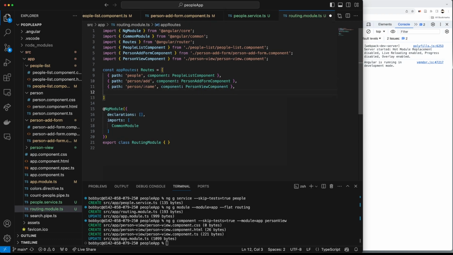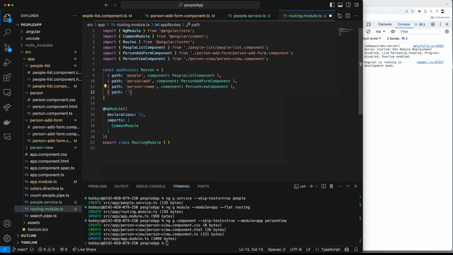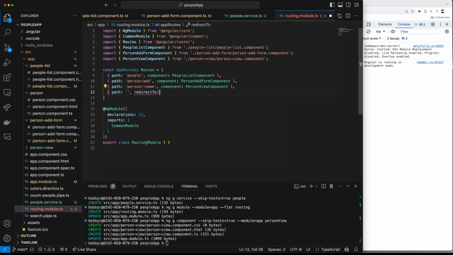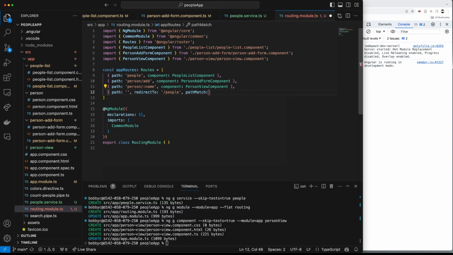Now, one last thing I want to add here is that because all of these paths have endpoints, I should define something that is the base as well. So I'm going to go to redirectTo people. Okay, so this just says that if I'm going to the root of the application, then I'm going to redirect this to people. Because if we take a look here, oh, actually, let me finish this and then I'll talk about what that means. So pathMatch, I'm going to make it full. So it has to match the full path before I get the redirect. All right, so I'm going to define those for now.